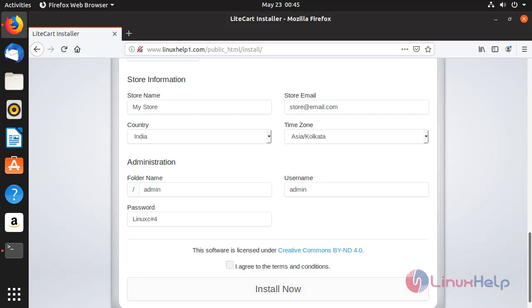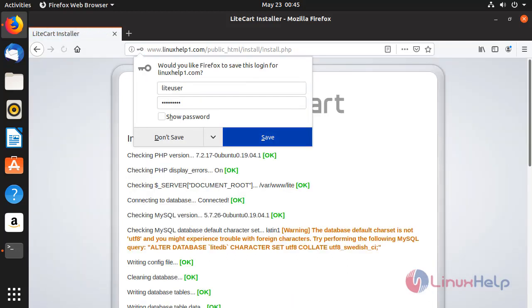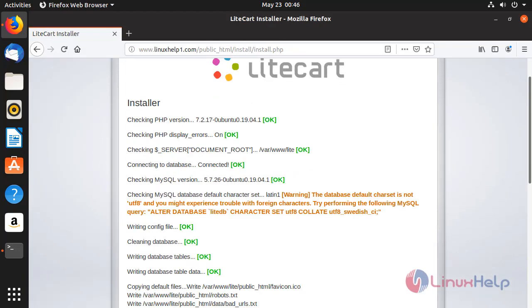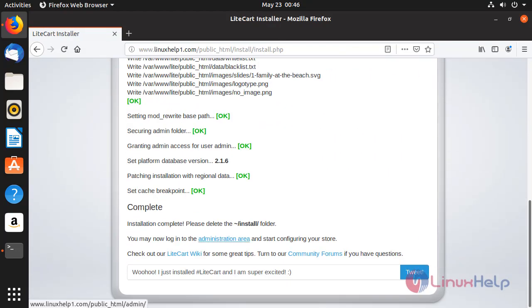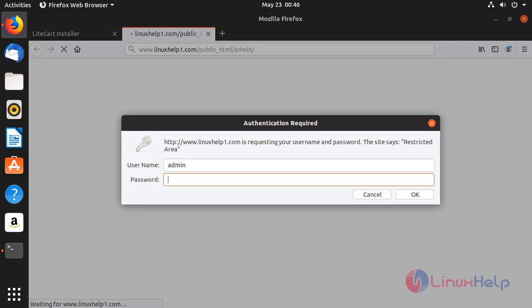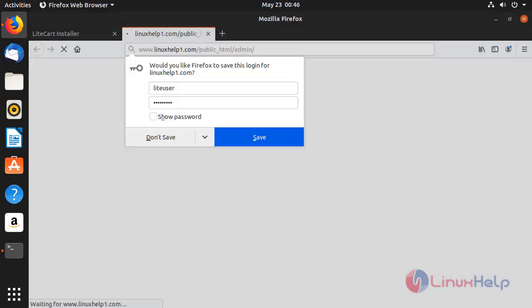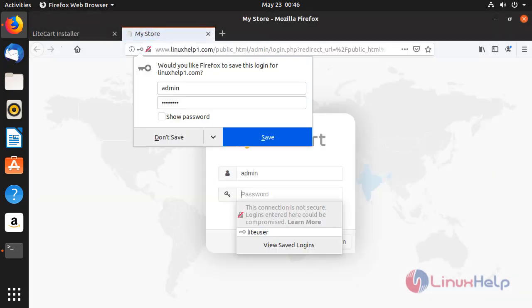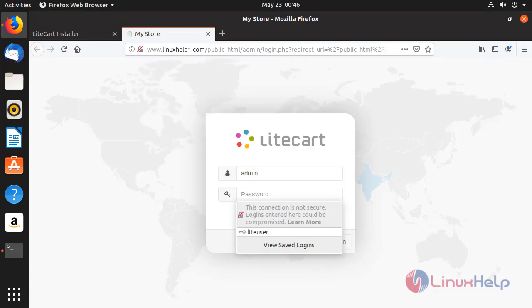Now accept the license agreement and click install now. The installation is now completed. Now click admin area. Now enter your admin credentials to log in to LiteCart.